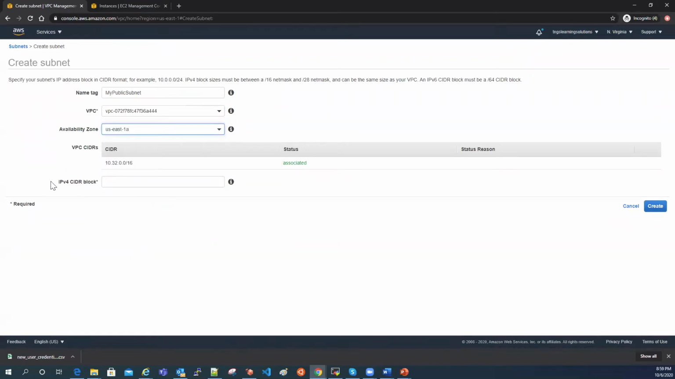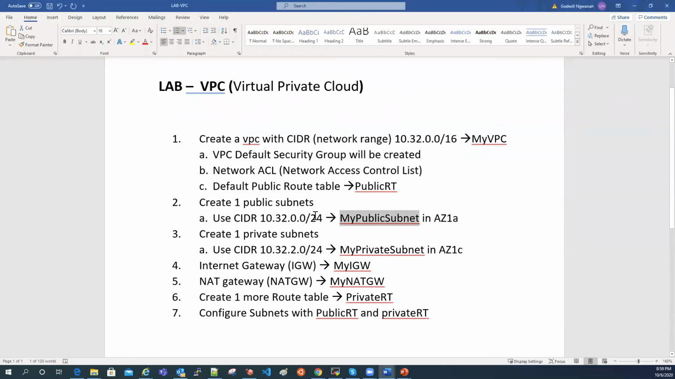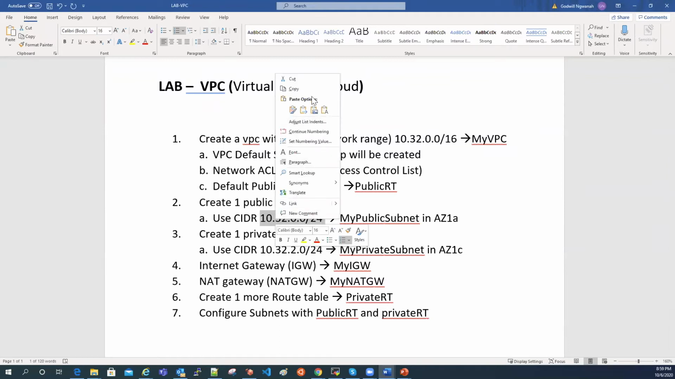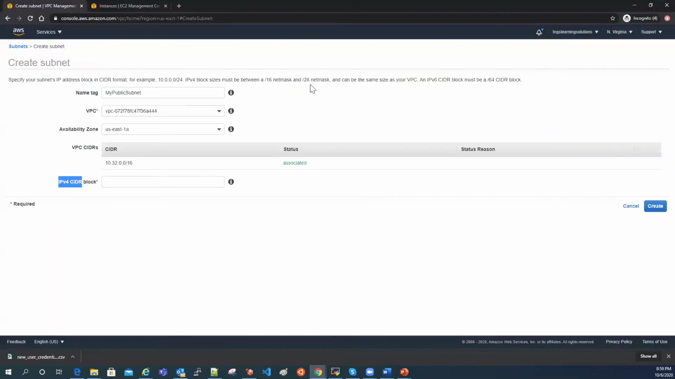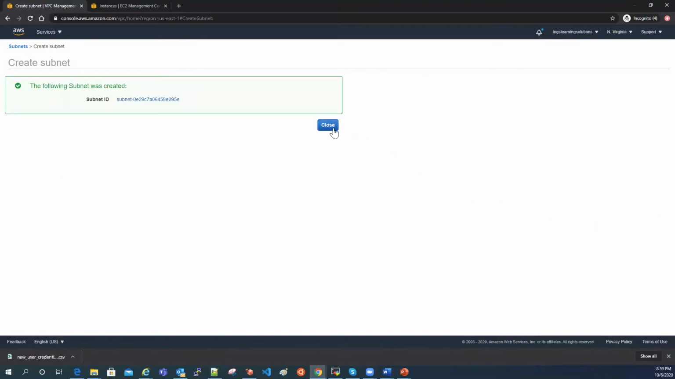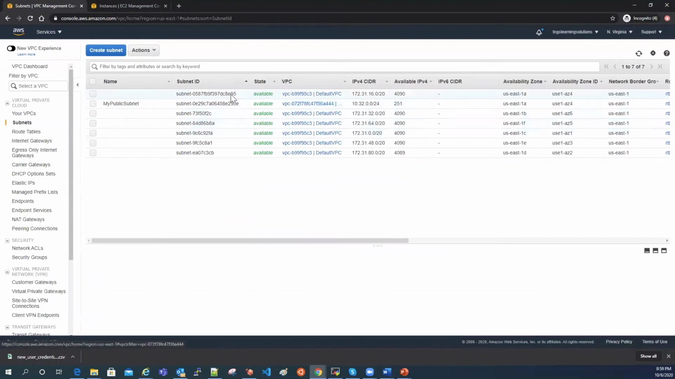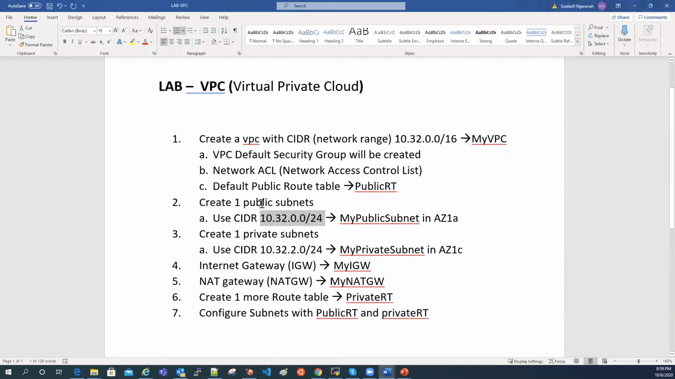Now you need to give it a CIDR block again. VPCs and subnets have CIDR ranges, so we need to give it its own CIDR range. I'm going to give it this one. Copy and paste. Make sure there's no space behind. And click on create. I'm giving you guys everything to use. Just follow the steps, guys. And I will explain this tomorrow. Just follow the steps.